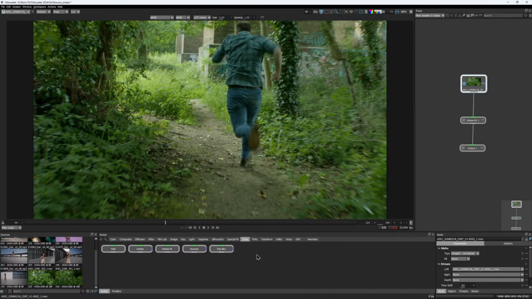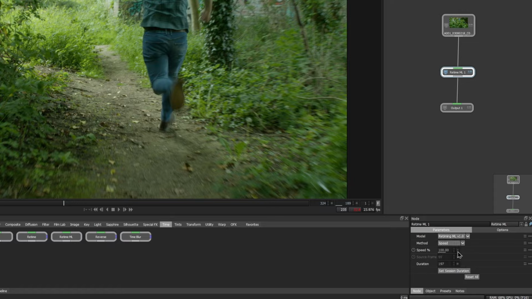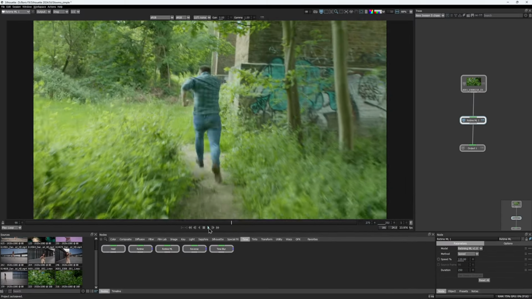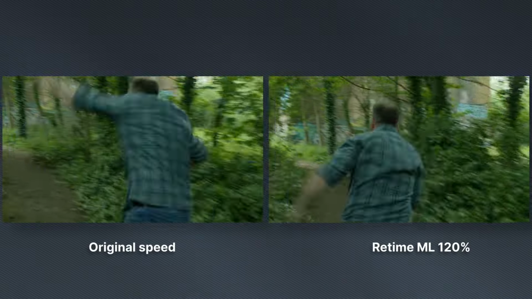With the RetimeML, you can not only slow down the clips, but also speed them up. Adding that extra 15 to 20% of speed can provide an additional punch of dynamics if the mood of the scene requires it, like with this chase scene.